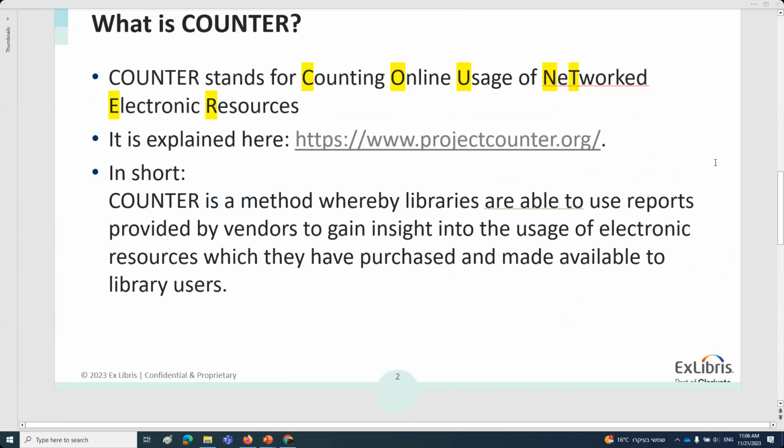Okay. So now let's talk about loading the counter usage data into Alma via sushi. So we know what counter is, we know what sushi is. We're going to use the sushi to load the counter into Alma. So let's go into Alma now.